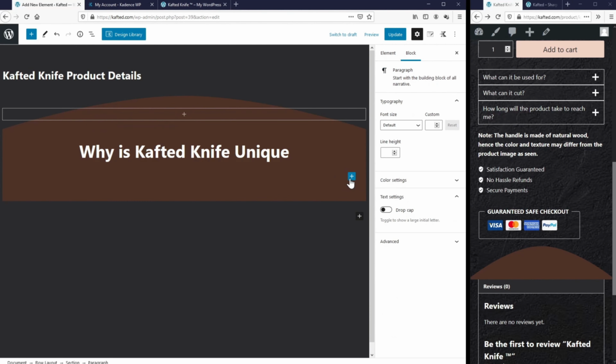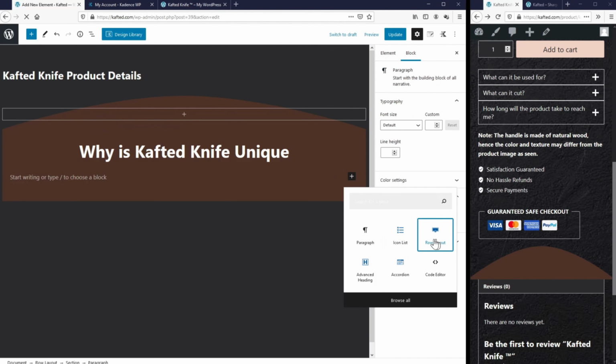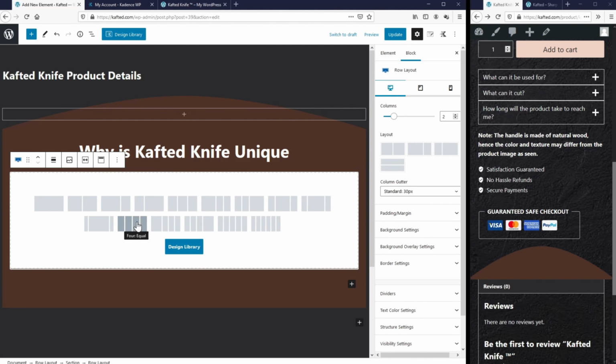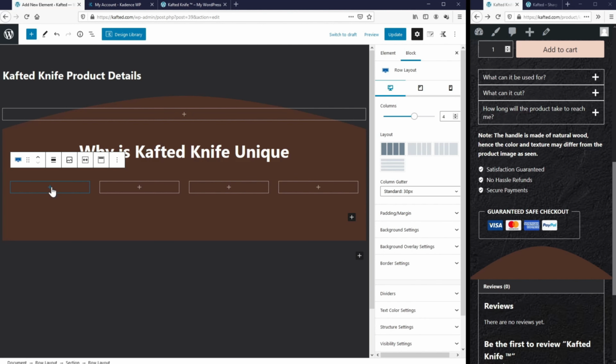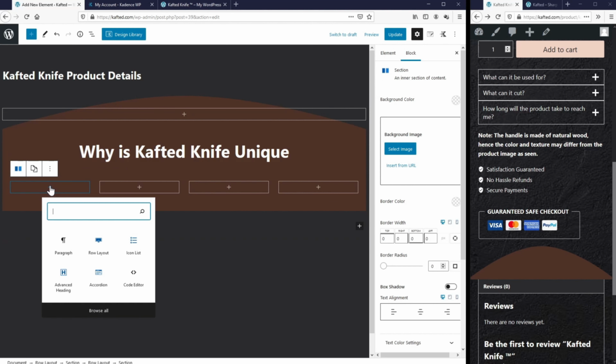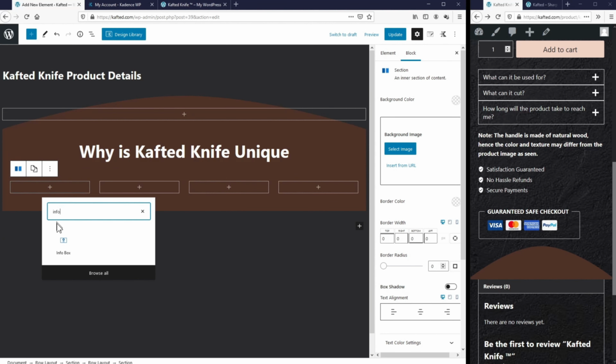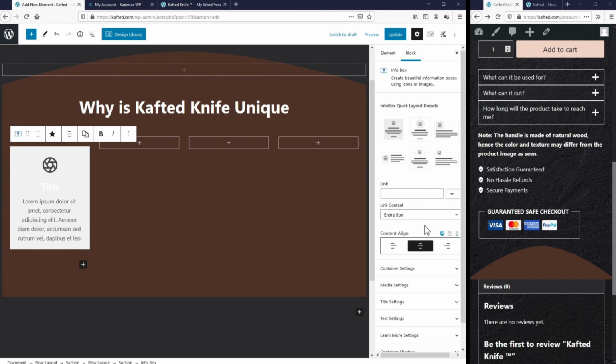So over here, we want to add a block. Let's select row layout. And we want to select this 4 equal columns. Next, I want to go to this box and click on add block. And let's search for info. And here we are, we need this info box. Let's click on this. So let's go over to the block settings.